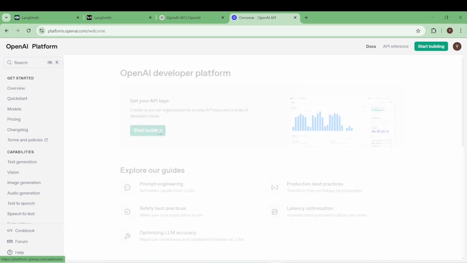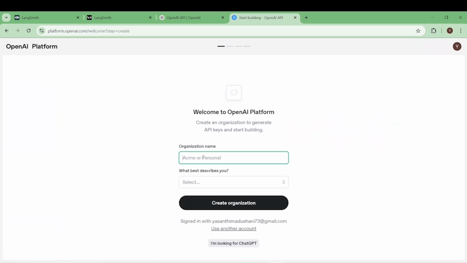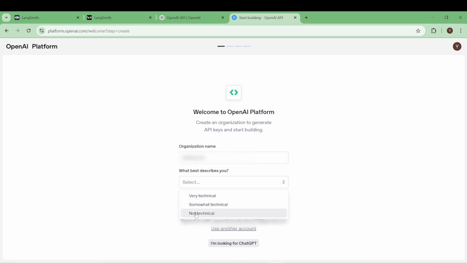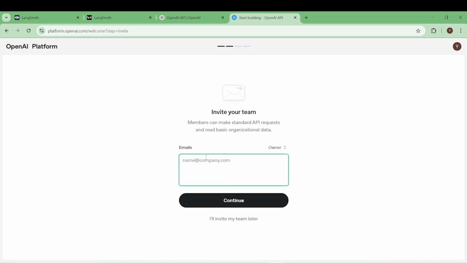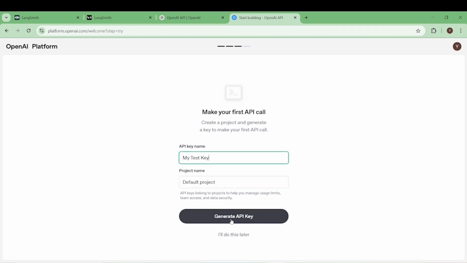You can see here get your API keys, click on start building. Here you need to give a sample organization name and who you are. Then click on create organization. You can invite others too. For now, I'm going to skip that part. Now, you have the OpenAI key too. Let's go to our code.